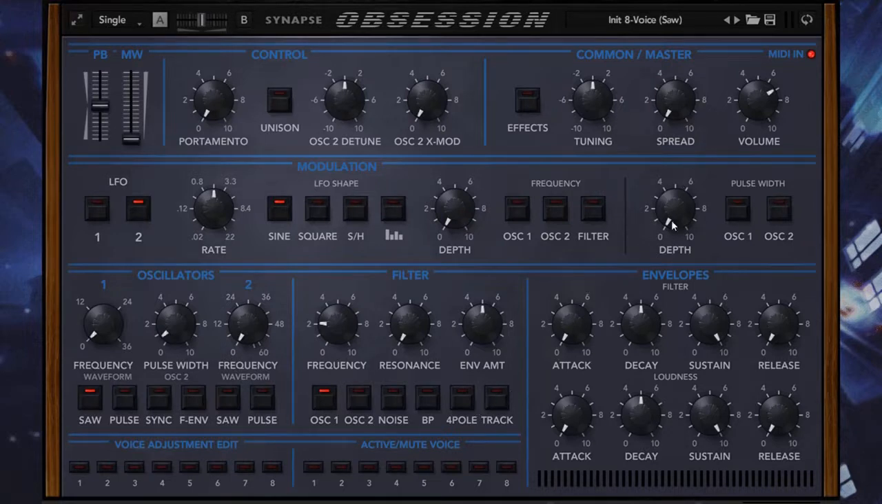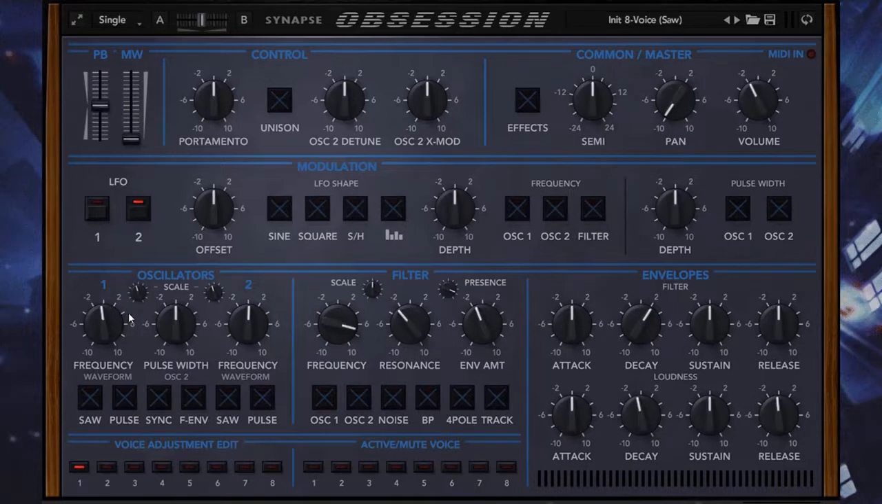Just a couple other brief things I wanted to jump into before I finish up. This basic front panel right here: what mainly changes when you go through the voices is down here, oscillator, filters, and envelopes. As you can see up here, as you go through the voices, everything stays the same, with the exception of these parameters right here.